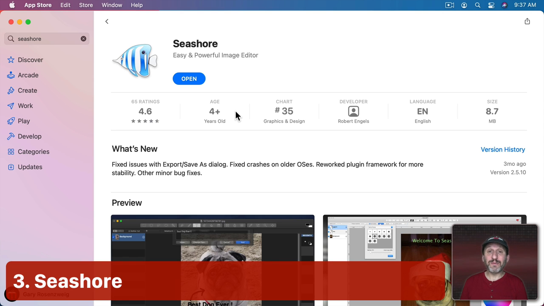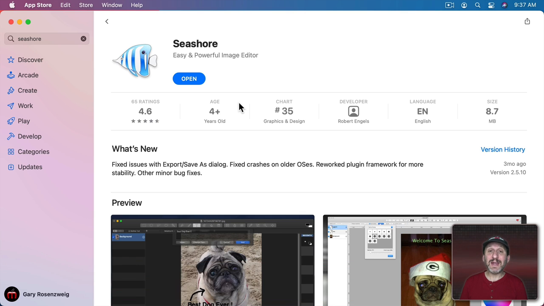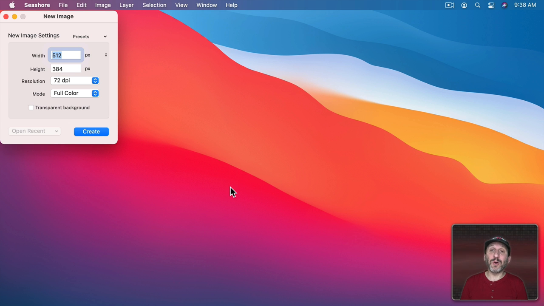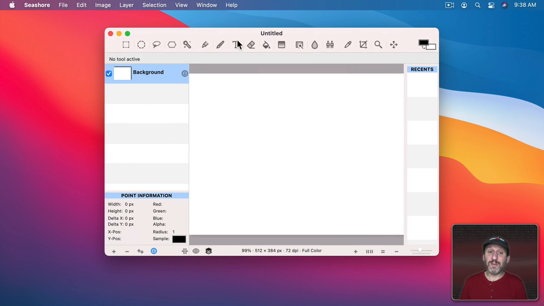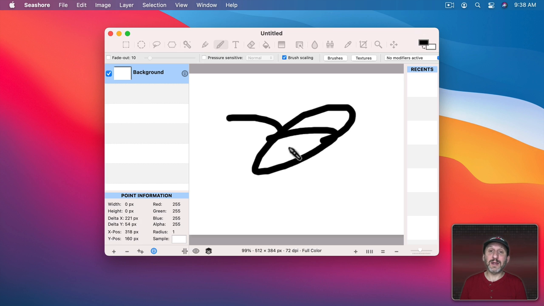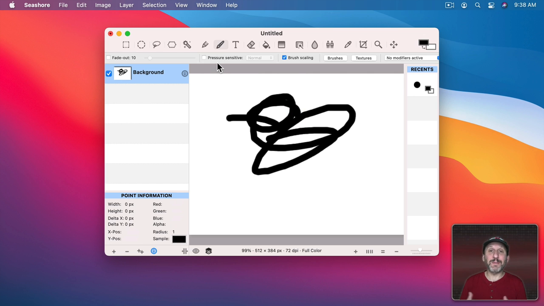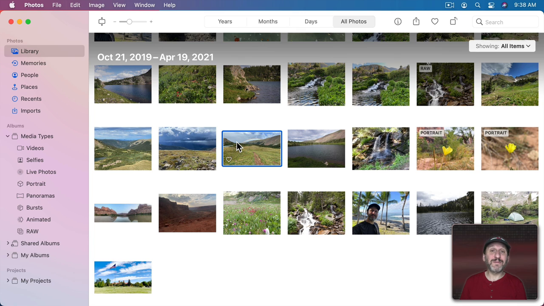And now here's a graphics app. Seashore is a completely free image editor, and you can get it in the Mac App Store. With Seashore, you can do a lot more than you could do just in Photos or in Preview, because you could actually start off by creating a completely new image and then draw in it, just like you would expect in a Paint app. But you could also edit photos with it.